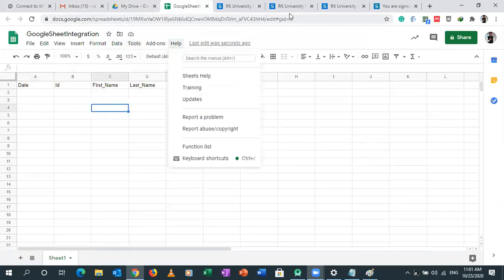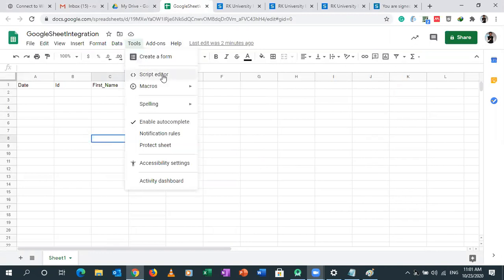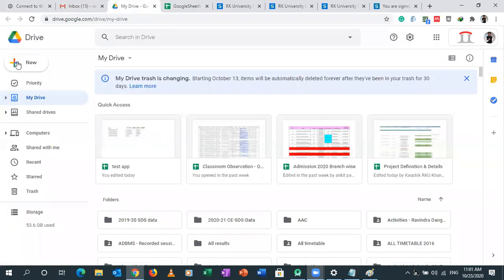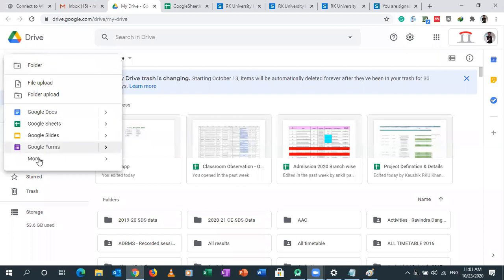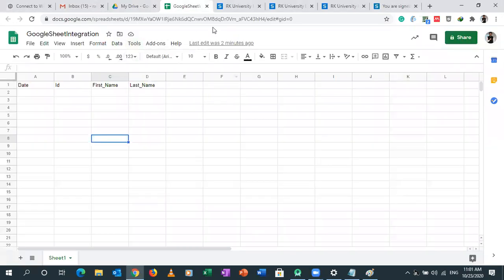Is it fine? To open your script editor, you have two options. Either you can go to the tools option and click on script editor, or else you can go in your drive, click on new, go to more, and you will find Google script editor. This one, Google Apps script. Both ways are valid. It's up to you, because in both you will get the same editor, and you will have to give the URL of your Google Sheet. Is it fine? How to open the editor for Google scripting?